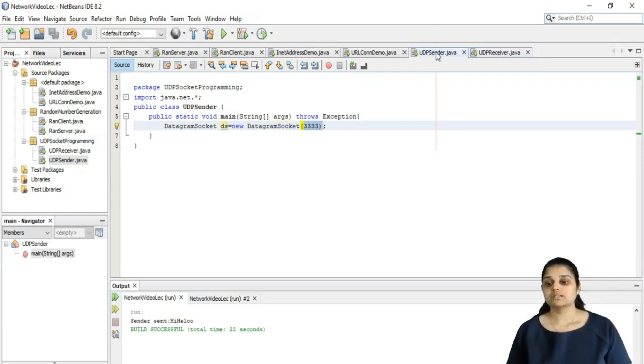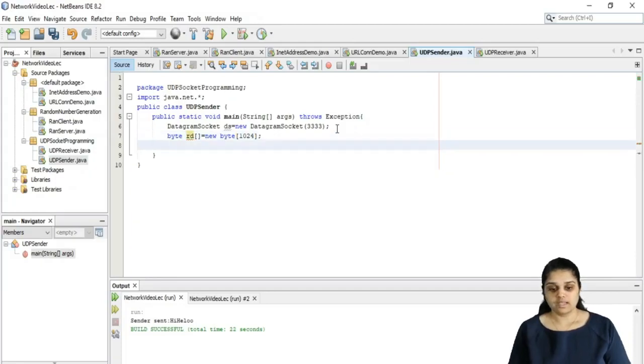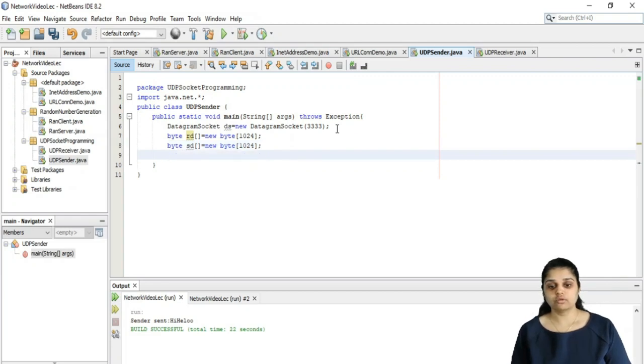Now let us start from the sender side. Sending and receiving here will be done in the form of bytes. So here we will initiate the byte arrays. One is a receive data array, and let it be 1024, and we will write the sending array, that is also 1024.